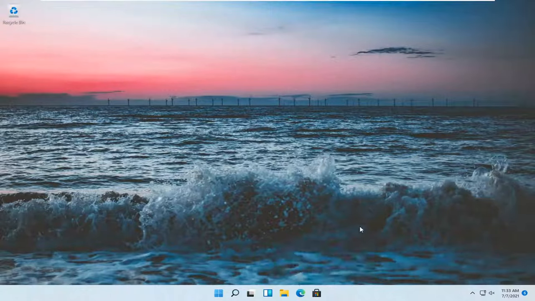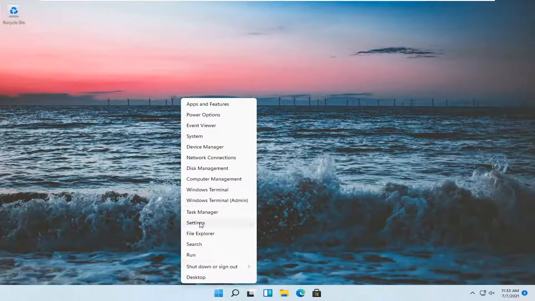In today's tutorial, I'm going to show you guys how to change the font size on your Windows 11 computer. So this should hopefully be a pretty straightforward process, and without further ado, let's go ahead and jump right into it. So all you have to do is right click on the Windows Start button, and you want to select Settings.